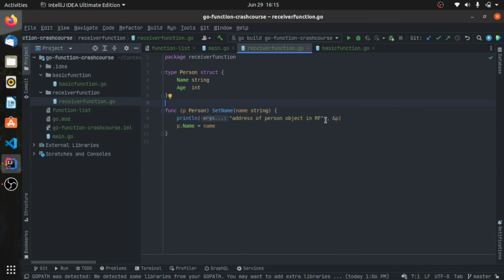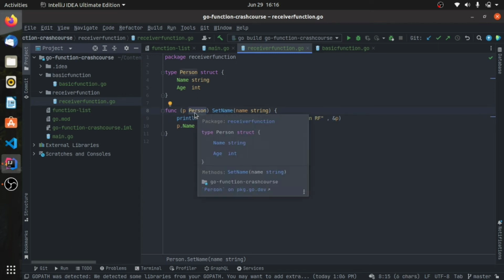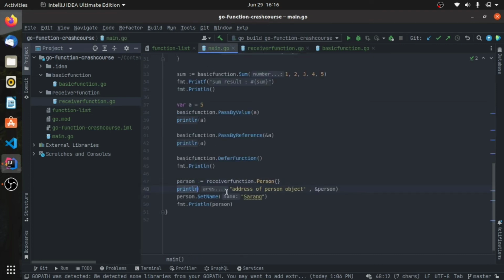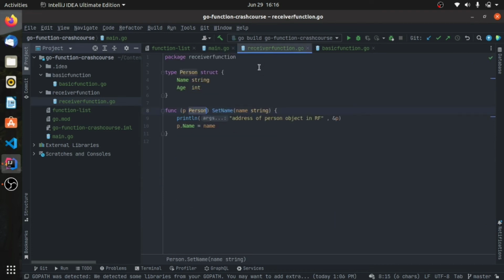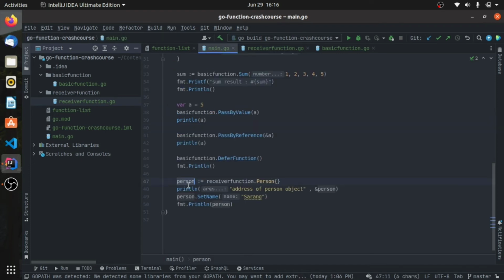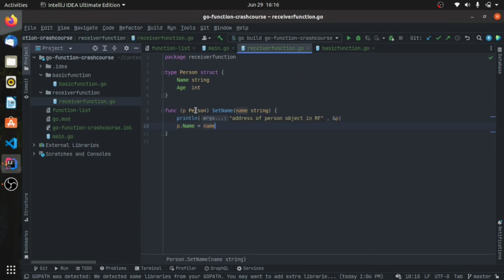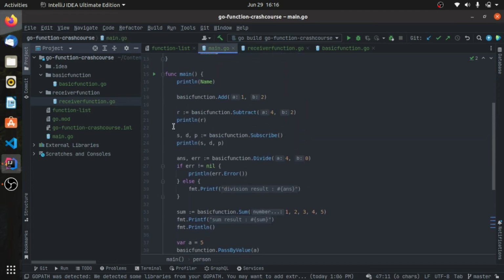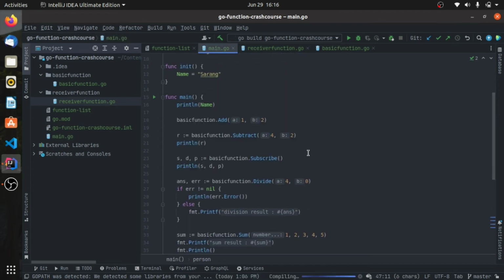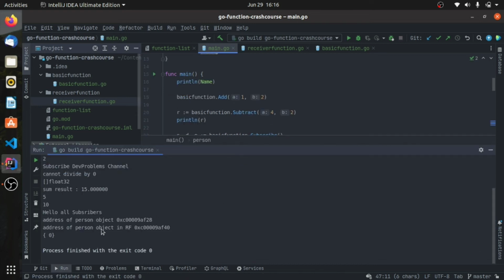So what will happen is the address of both the objects will be different. This object will be a copy of the one that you have mentioned here, and that will have a different address. That's why it is not updating the actual person object, it is updating the copy object. If you want, I can show you the address. That's going to be a different one. See, the address of the object is different, and in the receiver function, the address is different.